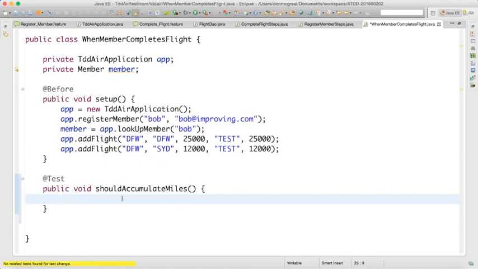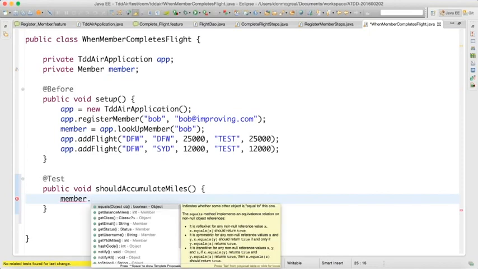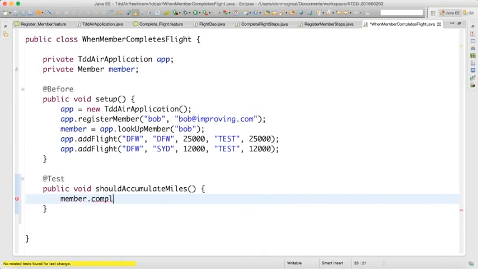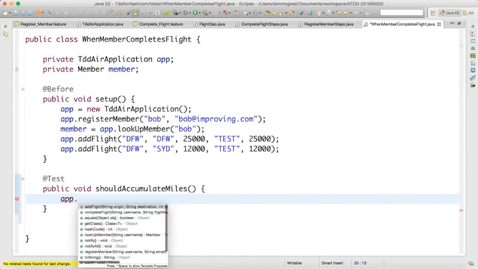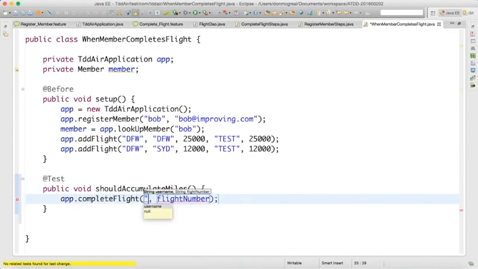So all I really need to do is have my particular member who I've created here complete, actually I would just do it this way. When I take my member Bob right here, I'll go to my application and tell them that they completed a flight. So Bob completes a particular flight. Now I'm just worried about accumulating miles, so I'm going to pick this flight right here, this 12,000 mile flight. So this flight is called Test 12,000. It's a 12,000 mile flight.